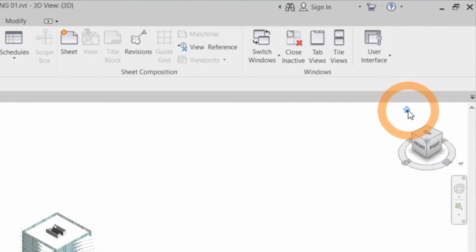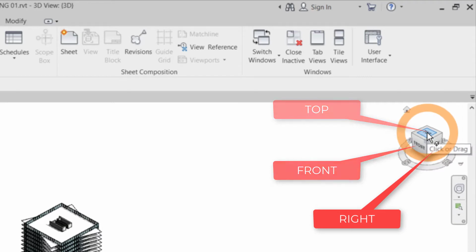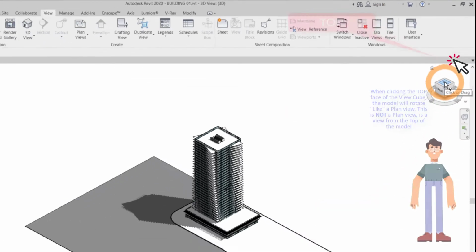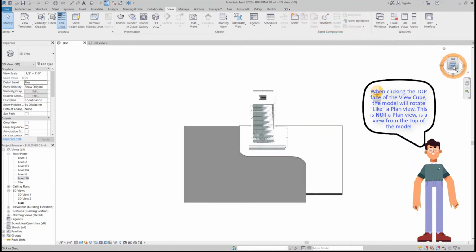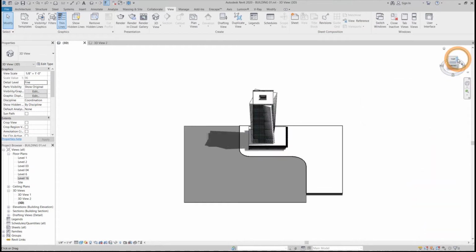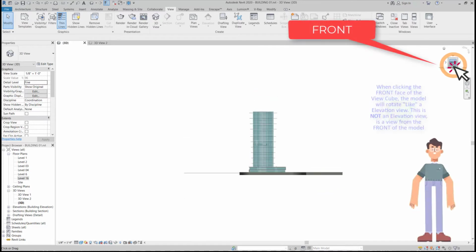Okay. Let's look at the view cube in more detail. You will note that the faces are named top, front, right, left, etc. If you click on any of these names, your model will instantly rotate to the corresponding orientation. For example, clicking on the top face will rotate your 3D model like a plan view. Clicking on the front face of the view cube will rotate your model so that it appears as an elevation.